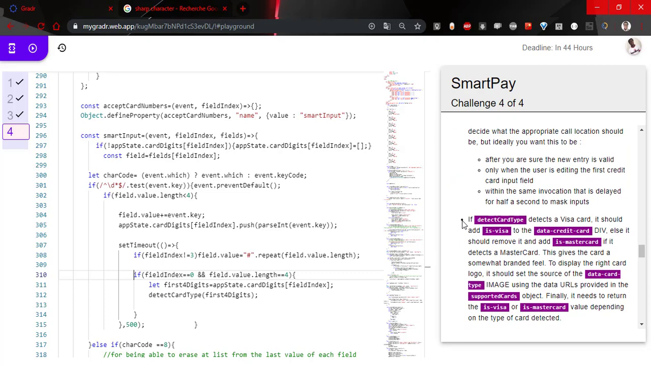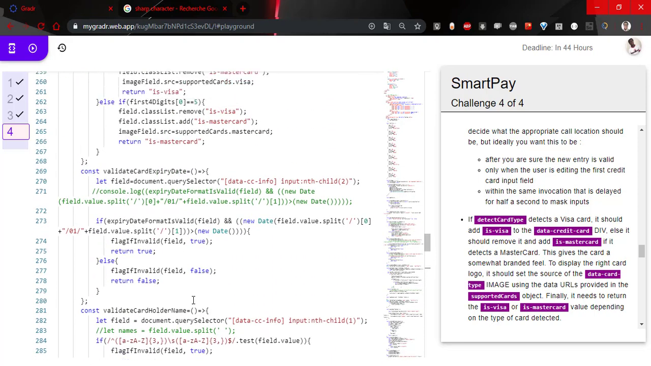If detect card type detects a Visa card, it should add its-visa to the data credit card div. Else it should remove it and add its-mastercard if it detects a MasterCard. This gives the card a somewhat branded feel. To display the right card logo, it should get the source of the data card type image using the data URLs provided in the supported card object. Finally, it needs to return the its-visa or its-mastercard value depending on the type of card detected. So let's go to our detect card type function.